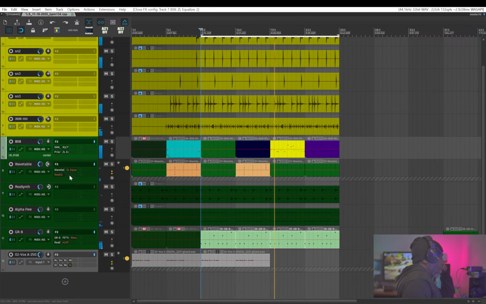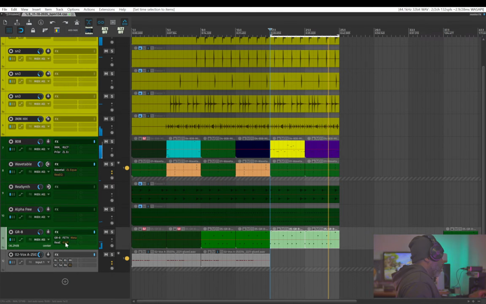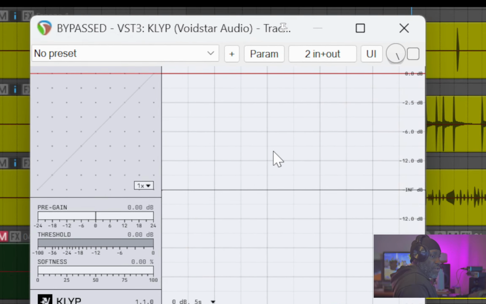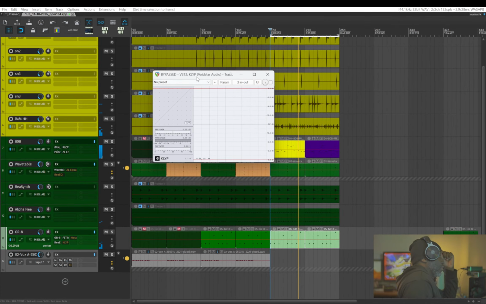So moving right along, let's check out these clippers. So I'm gonna highlight this section here and let's bring up KLYP. Now, one thing I gotta say about KLYP is that it is very small. So I'm on a 2K monitor, 2.5K monitor, and it's very tiny. Imagine this on a 4K monitor. And the downside is it's not resizable, which is very weird for a new VST3 plugin. If it is resizable, I can't figure out how to do it.